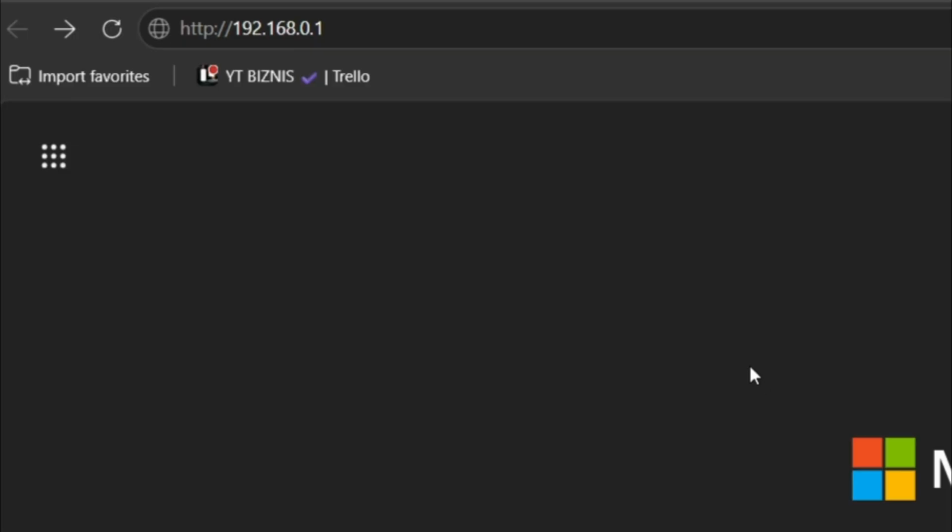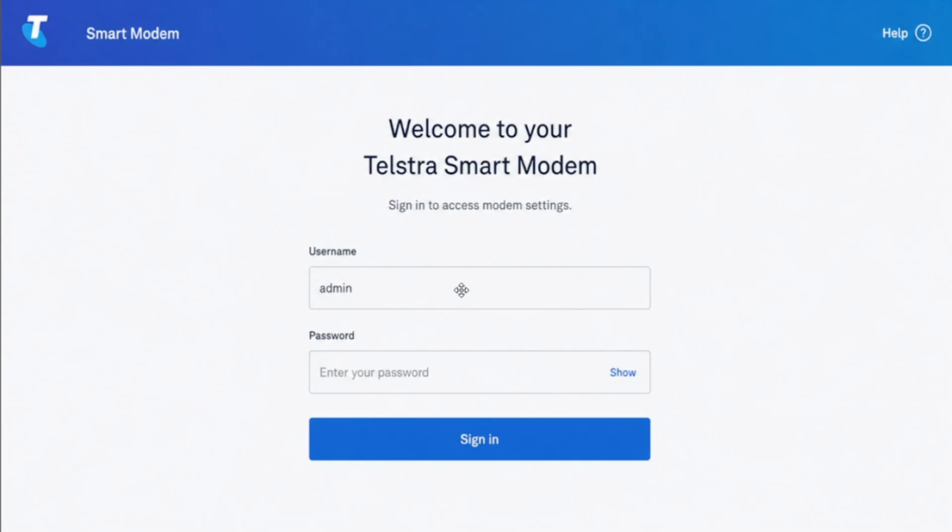But if not, you can go to your browser and type in http:// and then the IP address, which is in our case 192.168.0.1, or you could usually just type in my modem as well. When you're doing this, make sure your device is connected to the modem, or else you won't be able to actually log in to the website. But once you are, just go ahead and input your username and your password.